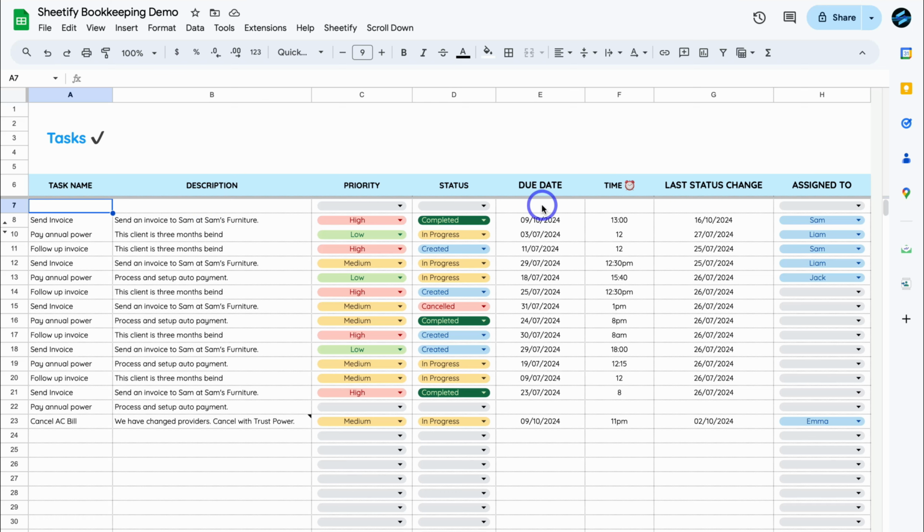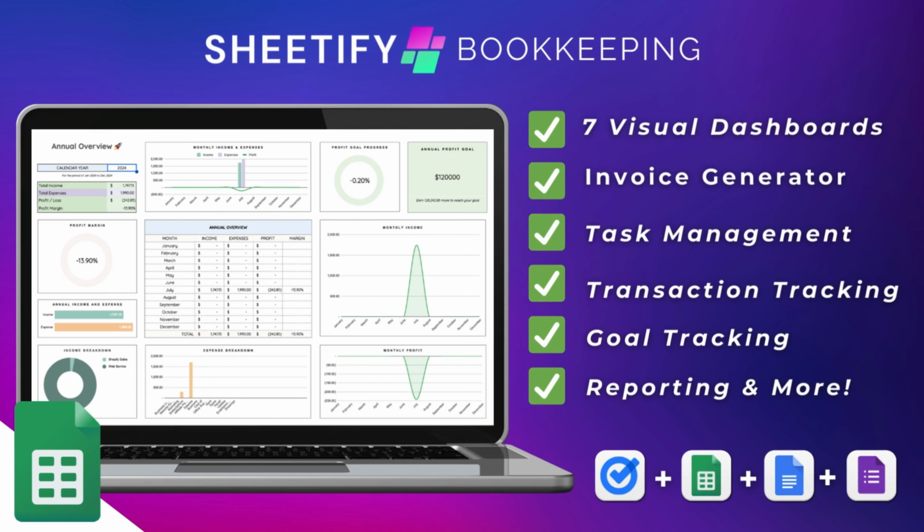However, that is everything that I wanted to cover in this Sheetify bookkeeping tutorial, showing you how you can leverage the built-in task tracker.